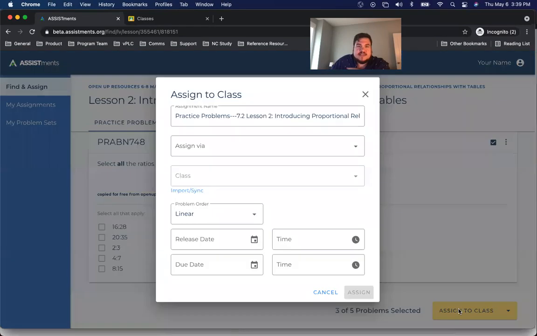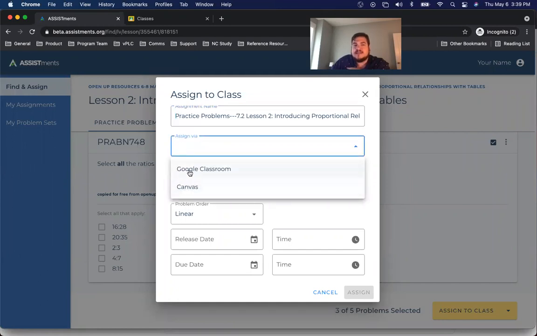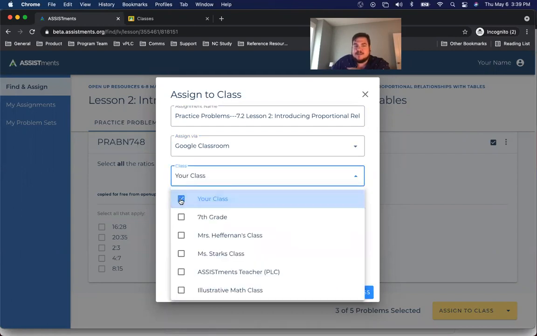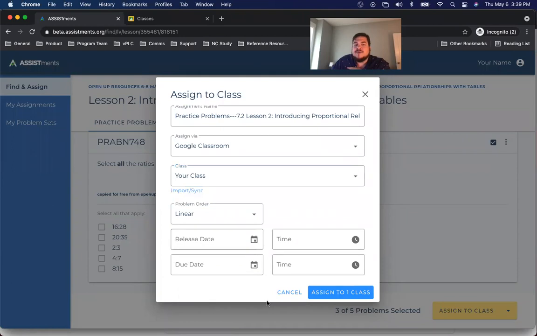And I'm going to assign this to my class. So you'll still see the same options you're used to: the assignment name, and you can edit that. You still choose your LMS. In this case, I'm going to choose Google Classroom. And then you can still choose your classes. And then you also have your release and due date and time here at the bottom. Again, the way that ASSISTments has always worked.